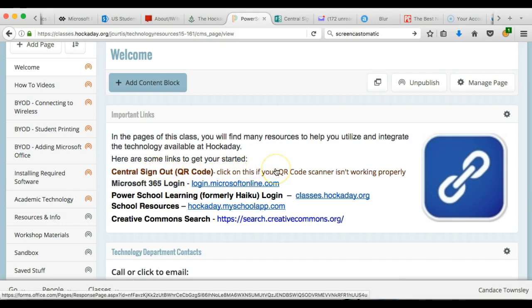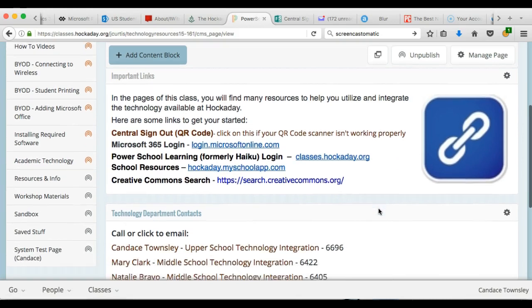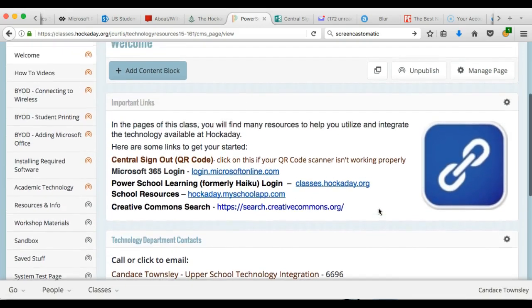if you're needing to sign out at the office and you can't get your QR scanner to work, you can click on this link and it will allow you to sign out. This is actually the URL to sign in to Microsoft 365. This is what we use to sign in to PowerSchool Learning. The My School app, which has school resources like My Backpack and all that, here's the link for that. And here is a link for Creative Commons, which will allow you to get music and pictures that are not violating copyrights. So these are just some important links to help you find your way around to different sites that we use here at school.